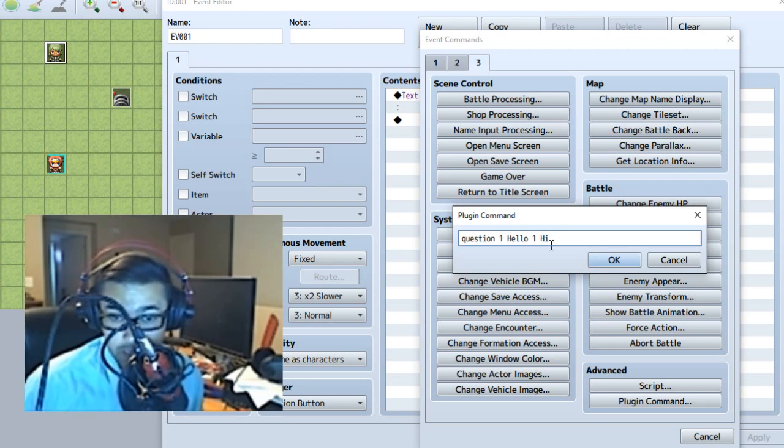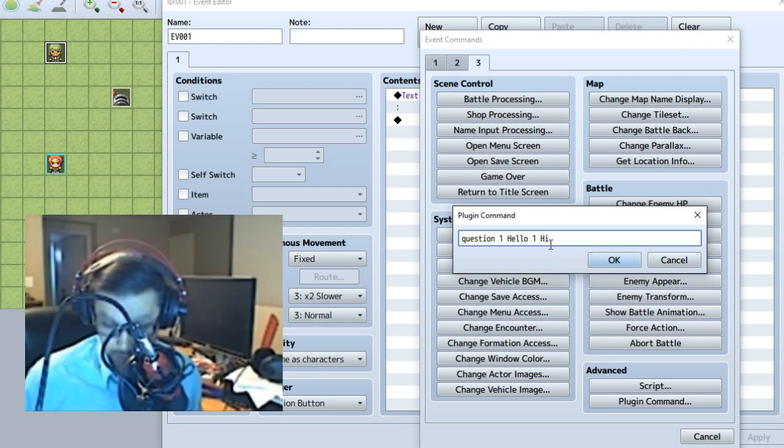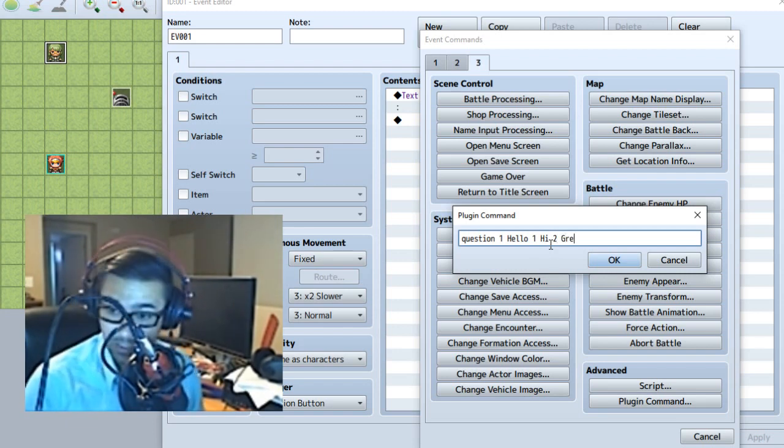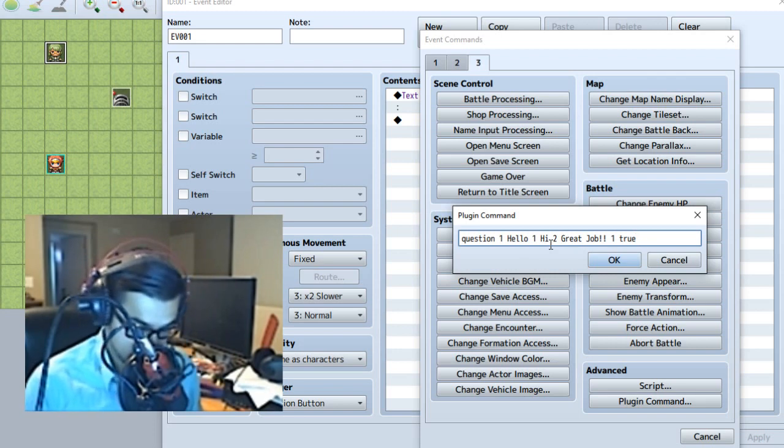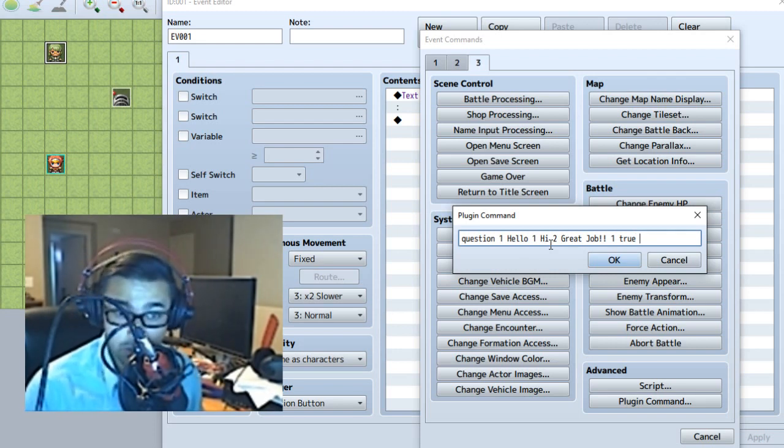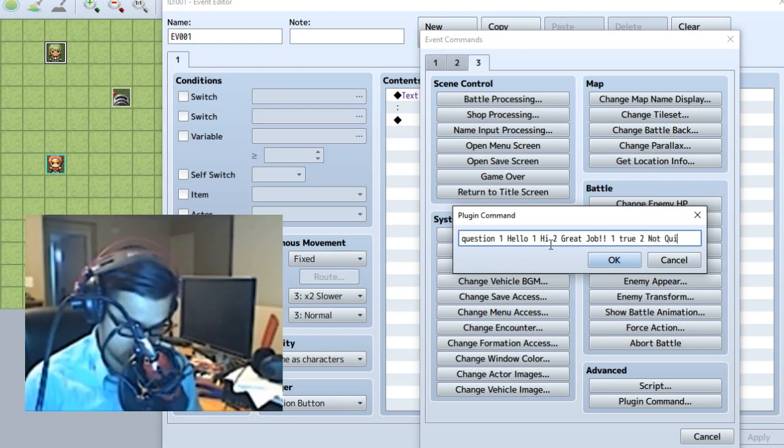Then the question is, if you get this correct, what's going to come up? I'm going to put 2 and great job. And then if you get it correct, are you going to switch? You're going to turn on or turn off any of your switches, and that is yes. Switch 1, the switch ID 1, I am going to make true if I get it correct. Then how many words are in your incorrect response would be 2, and then I'm going to put not quite.